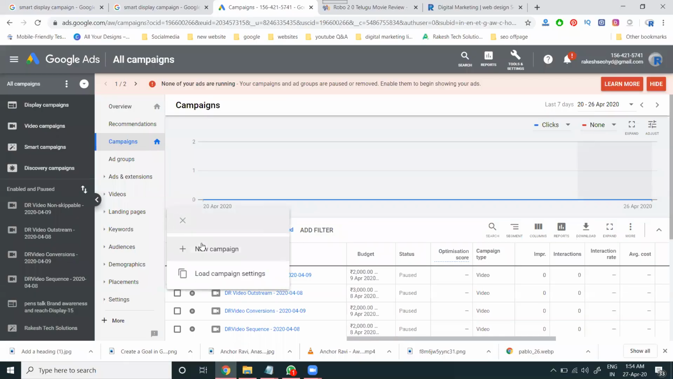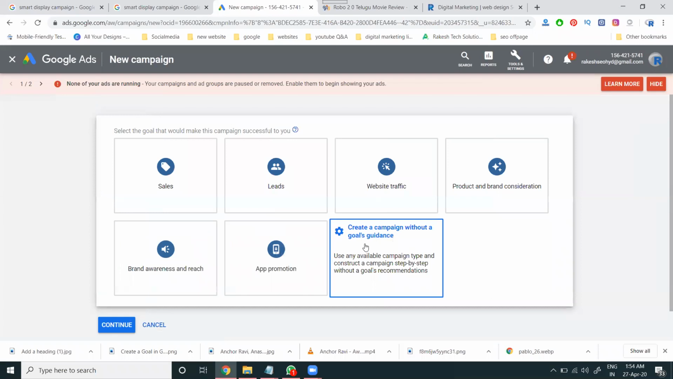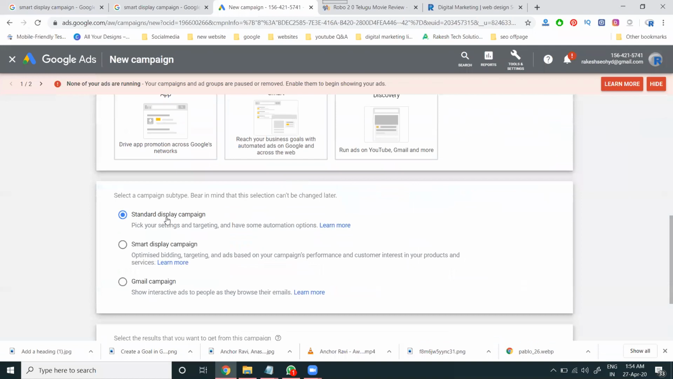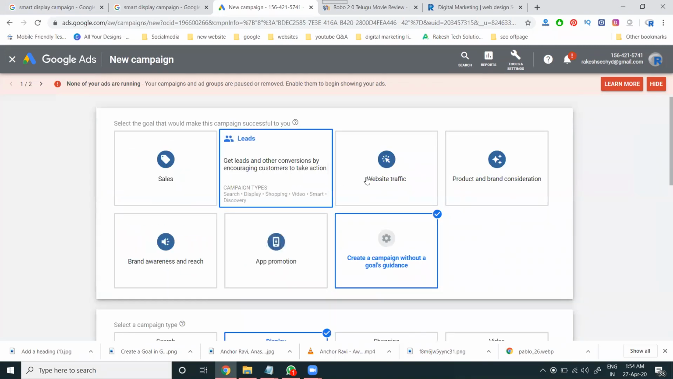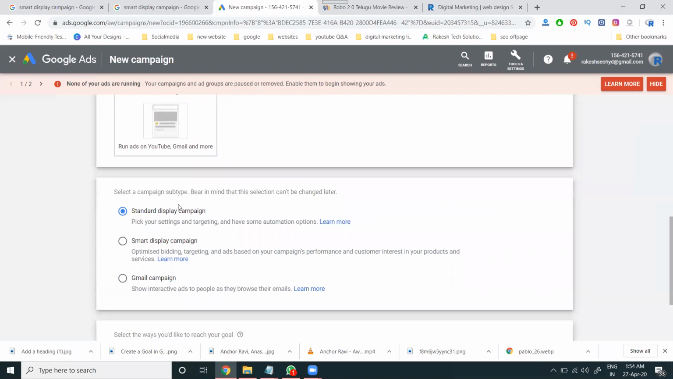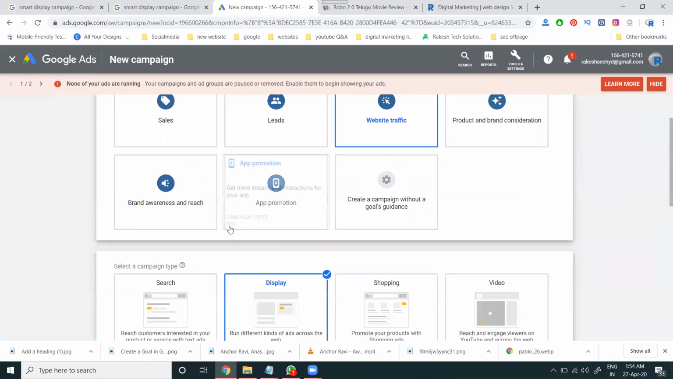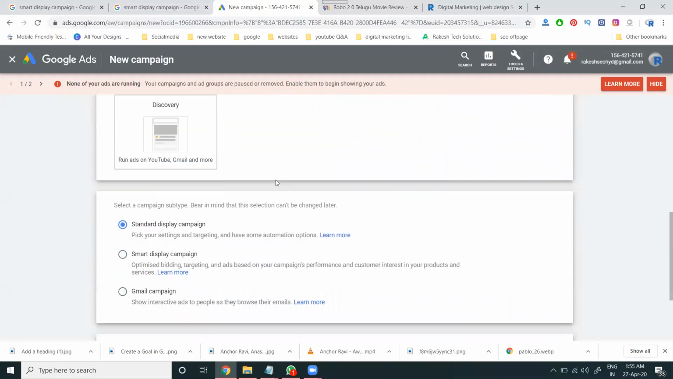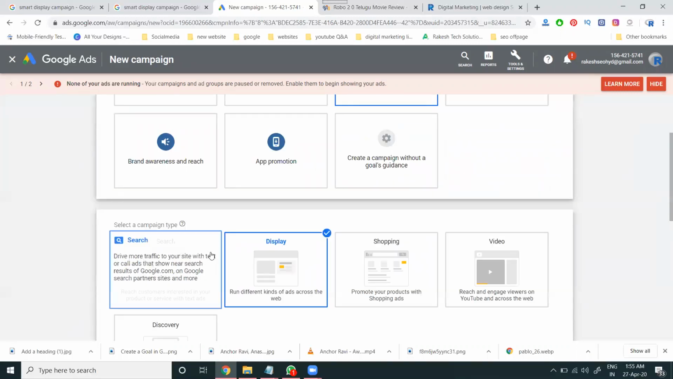Go to campaigns and create a new campaign. There are two options. Select display: standard display, smart display, Gmail. This is applicable without goals. If you select with goals, there is a with goal option. We have two options, with goal and without goal. Suppose you want to promote for website traffic, select the goal for website traffic. The display options will be the standard display campaign, smart display campaign and Gmail campaign.